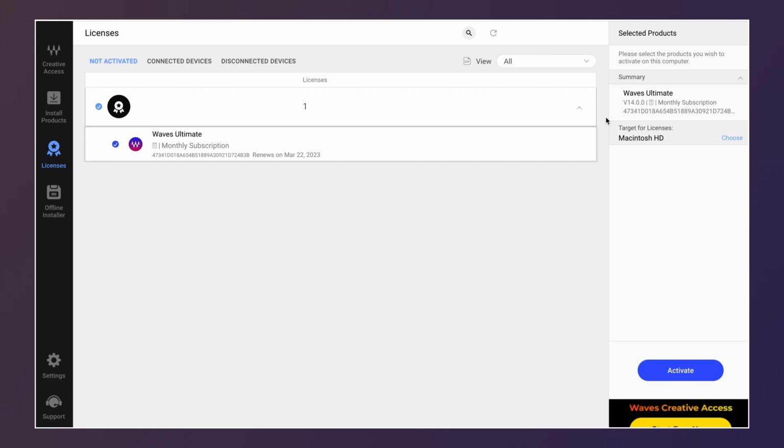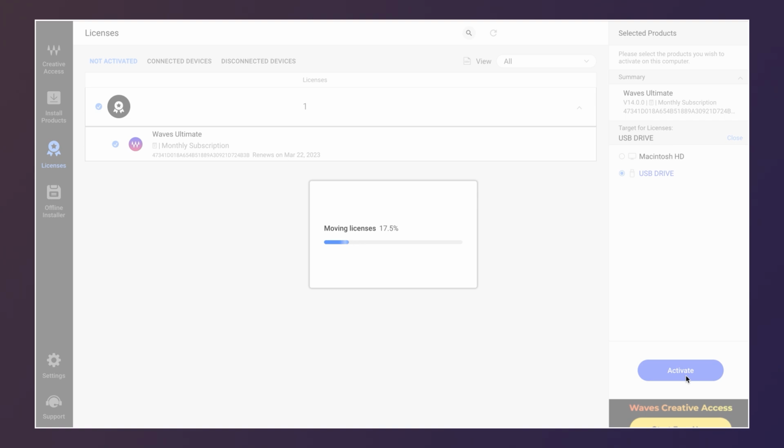Choose a license from the Not Activated tab, select the target device, your current computer, or a connected USB device, and click Activate. Your license is now activated to the device you chose.